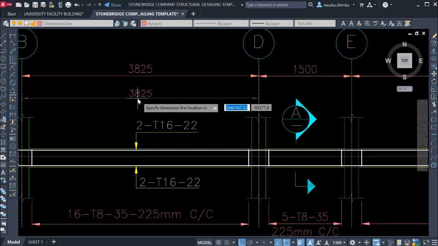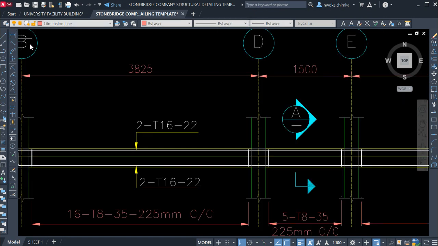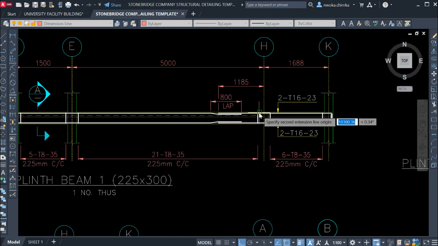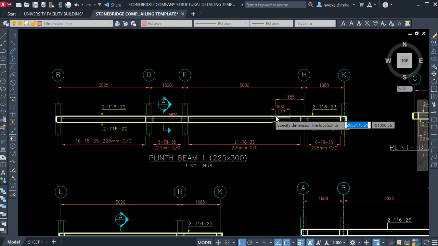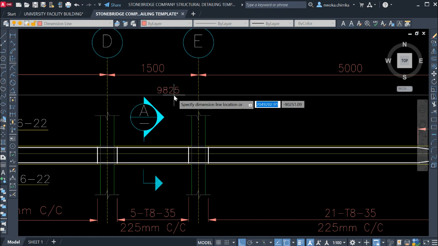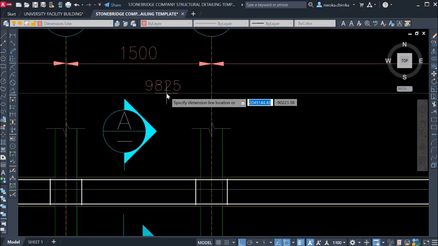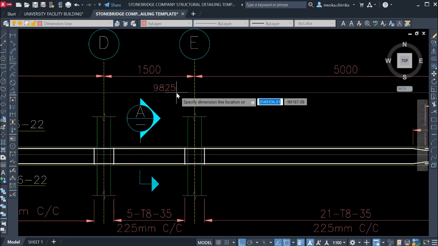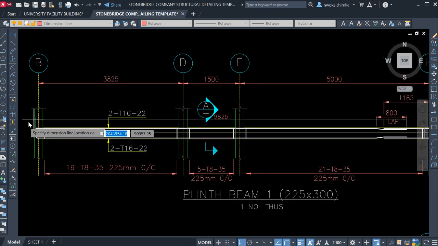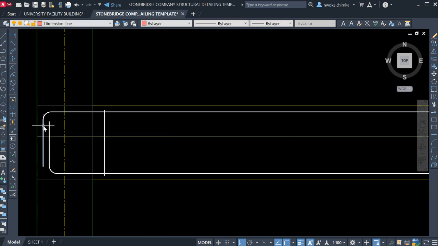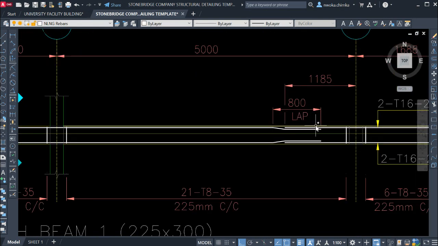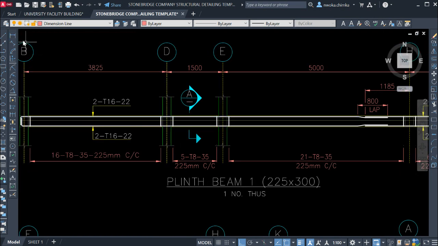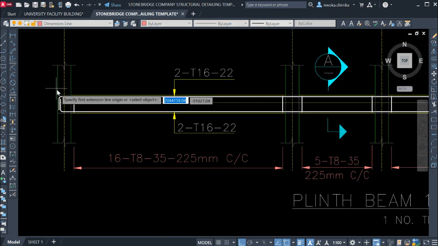Okay, so now you can see that it is working perfectly. We just click on this place and then click on this place to check our length. You can now see that the total length of this bar is 9845, from this particular place down to this place, as I measured it just now.